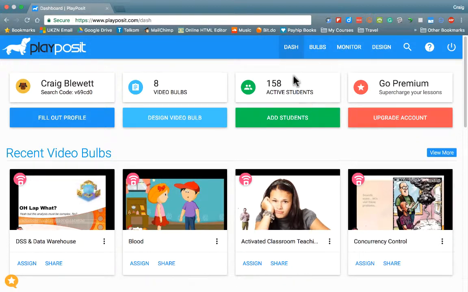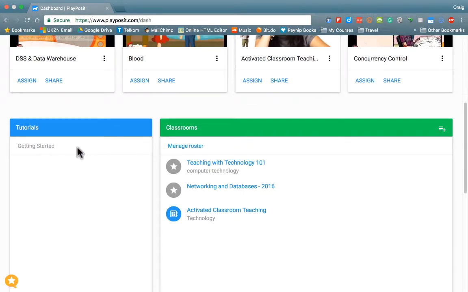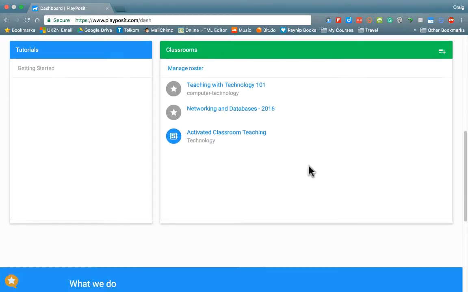You can also check your students. You can have your students coming in from your various classes if you're using Edmodo. And then there are obviously some other options if you want to go premium. Basically, the premium options allow you different types of questions. But even without that, Playposit provides lots of opportunities. So you can have various tutorials. You can see the different classrooms that you've got running, etc.